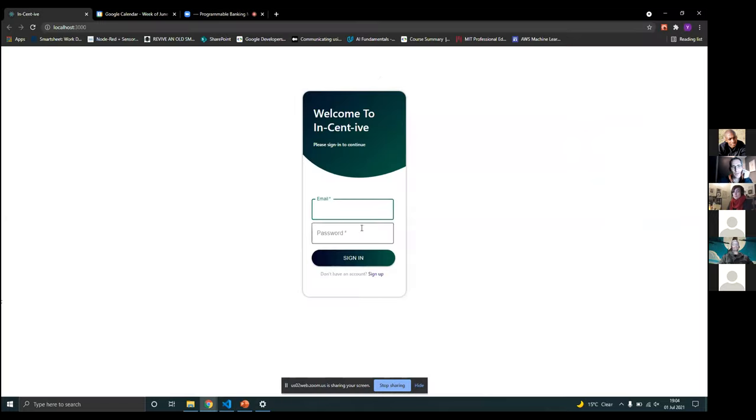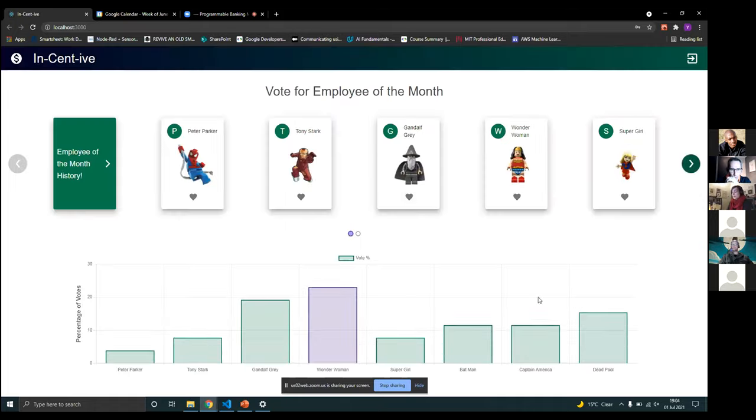Now I'm just going to go through the actual demo of the app. I'm not going to do the sign up, I'm just going to log in. Hi, so Iron Man.